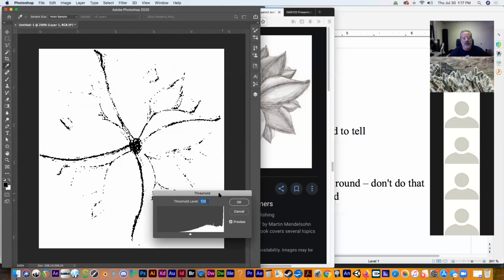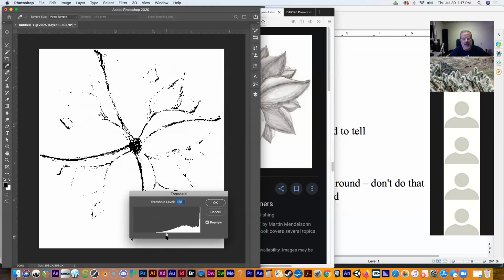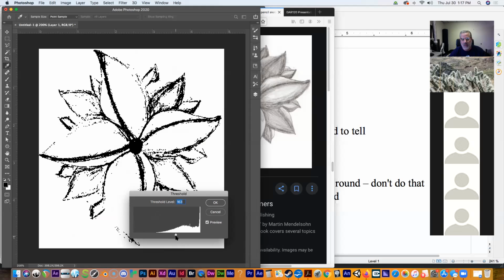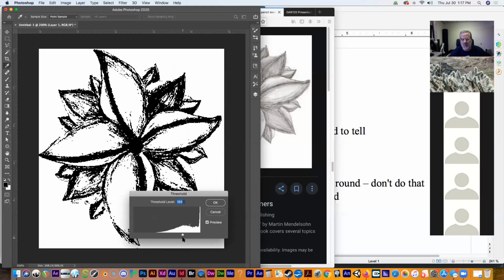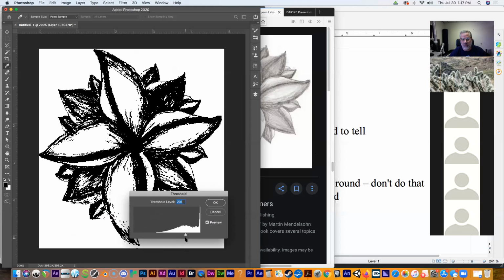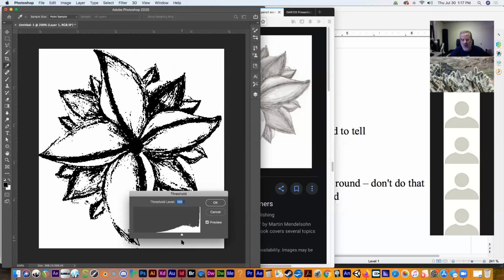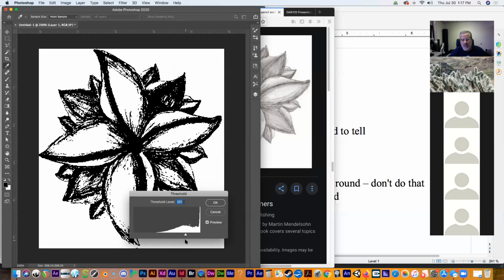Let me show you what this does. As you bring the slider more to the right, it pulls in more and more information. But the information it's pulling in is pure black. So what it's trying to accomplish is to get really dark, clean lines. But on this particular drawing, it's not going to be very successful, because everything is so dirty.